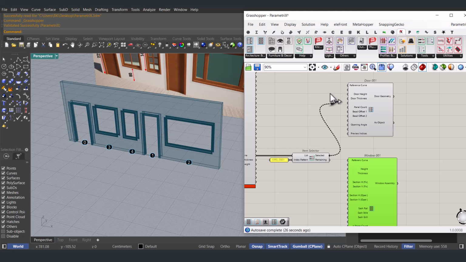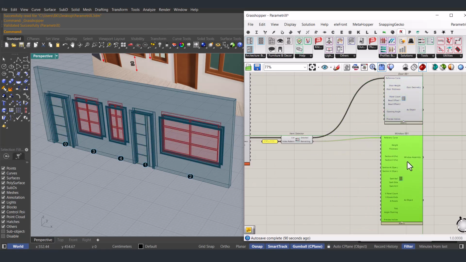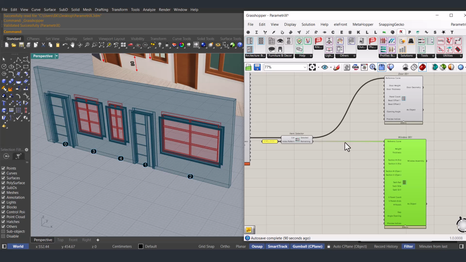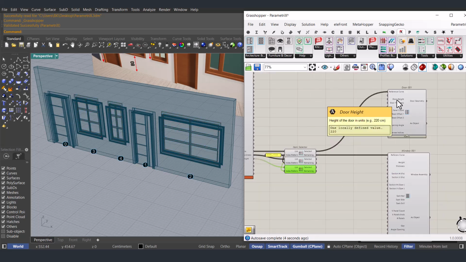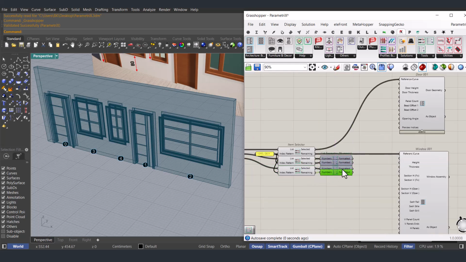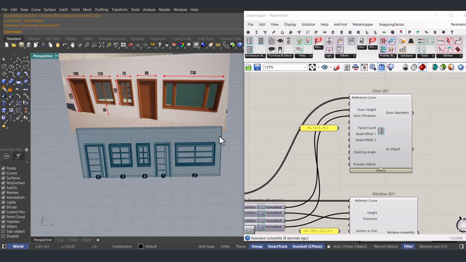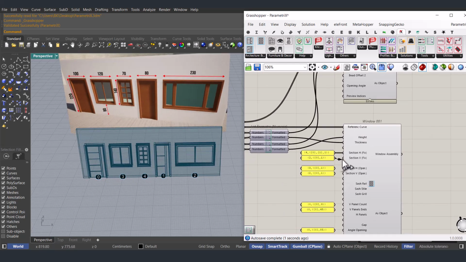Currently, the door, window heights, and thicknesses don't match the openings. Retrieve the adjusted values, like we did for curves, and connect them. But first, note, door, window components require height, thickness data as a string pattern, while item selector outputs numbers. Use the list formatter to convert the data into the correct format. Connect the wires as shown. Customize your doors and windows as needed.